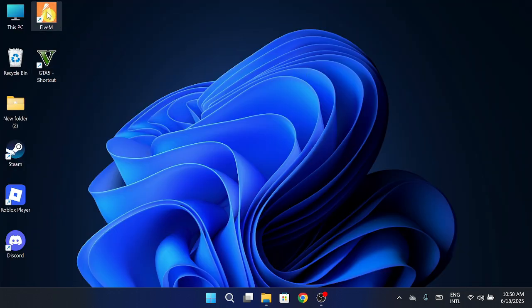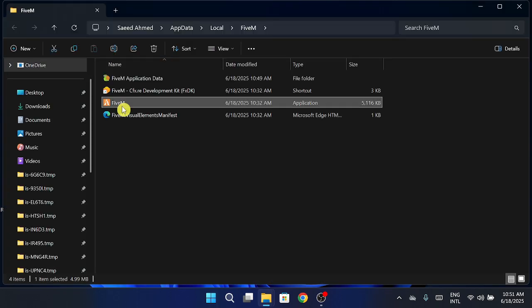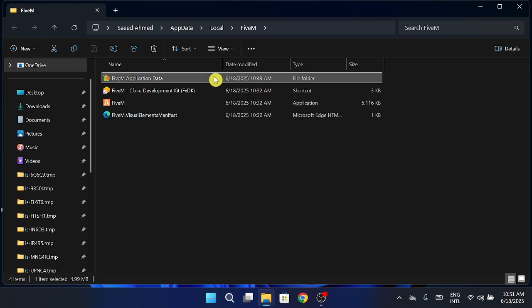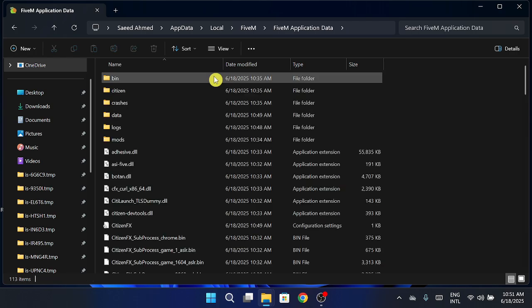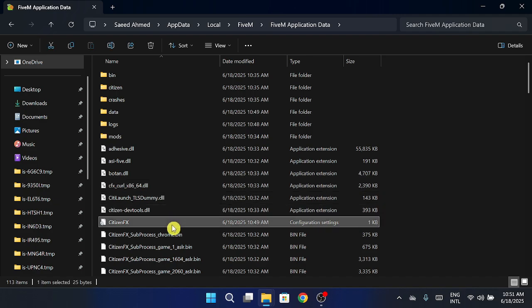Now, search for FiveM on your PC or right-click the shortcut. Select Open File Location. And once you're in the folder, look for another folder called FiveM Application Data. Open that. Inside here, look for a file named CitizenFX. That's the one we need to edit.